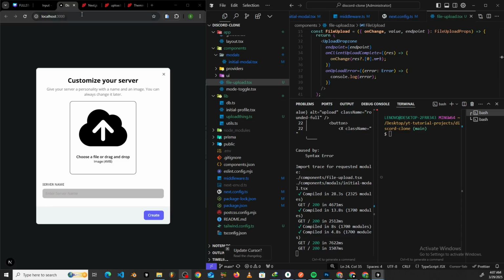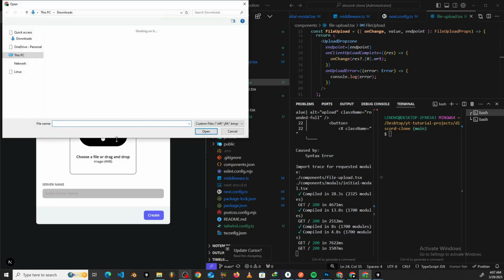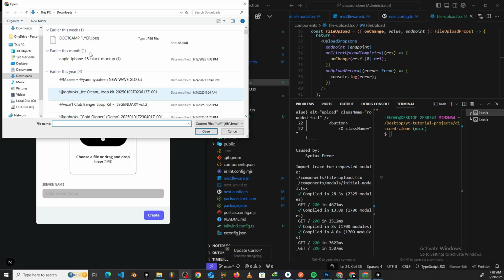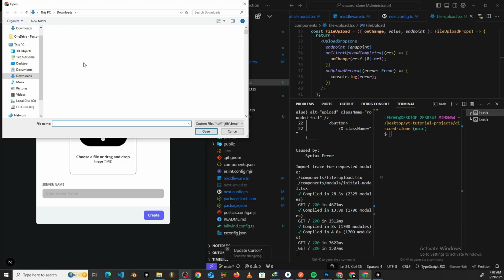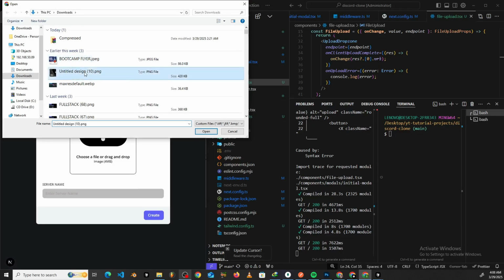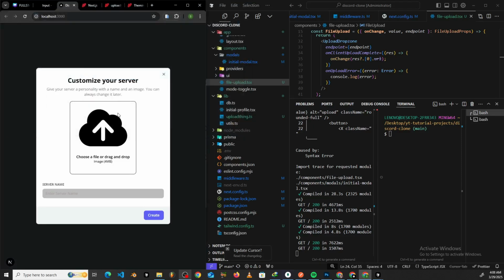So we are quickly going to test it out right here. I'll just click on it, and it should open up something that allows us to select an image. Okay, so let's wait a bit. We can select one random image from here. I'll just select this one right here.